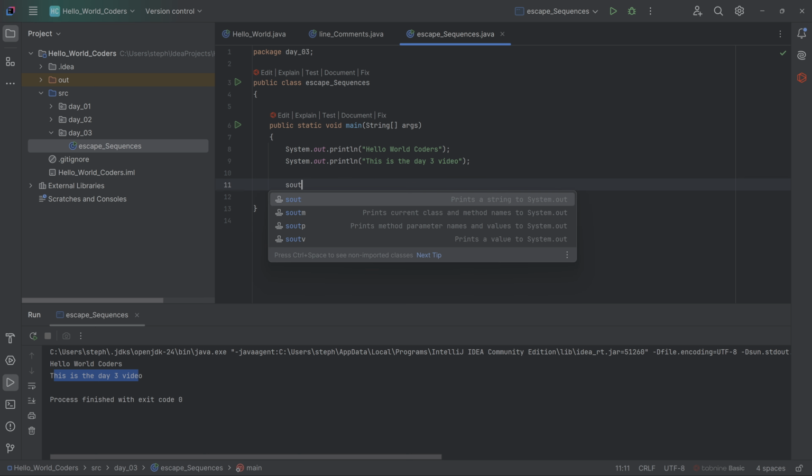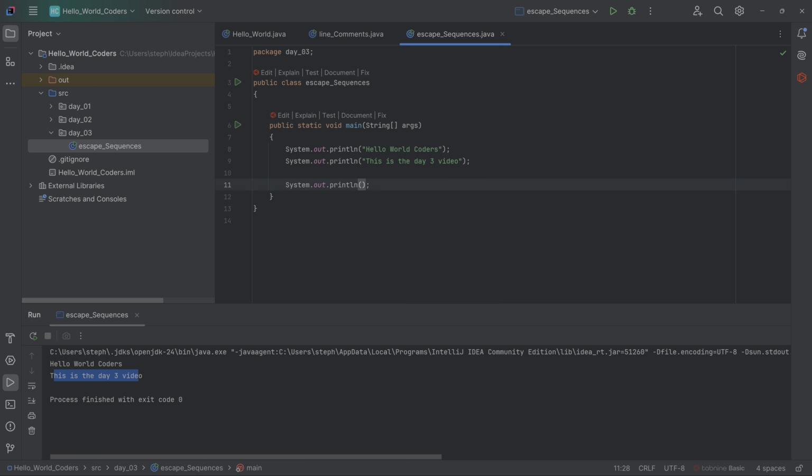So the first thing we're going to do is let's just have this print line. This print line right here allows us to just skip a line. That's all it is. It allows us to skip a line on the bottom. There's a better way to do that, but that's just an easy way to do it right now.